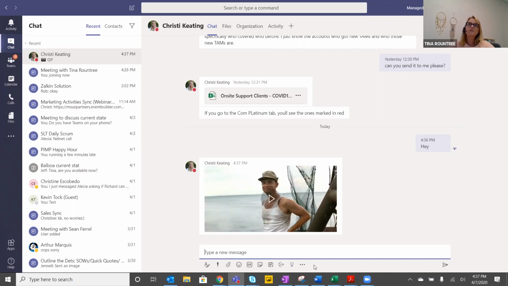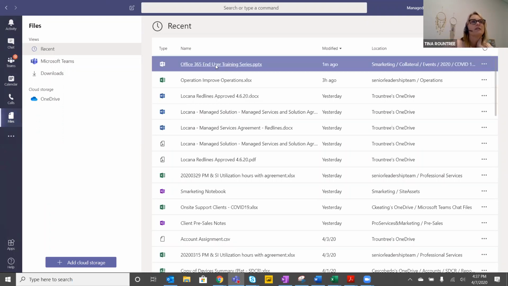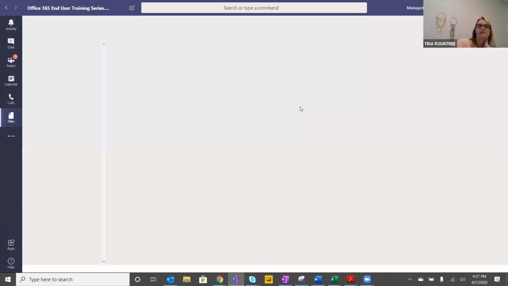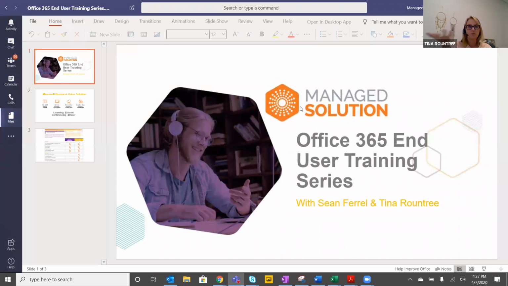The other topic that I wanted to make sure that we covered today is files. We've gotten a lot of questions, and we've been having a lot of conversations around files and what you can and can't do in Teams. So for the sake of this, I'll open up this PowerPoint slide, which is the slide that I showed you guys at the beginning of this meeting. So it's living here in Teams.